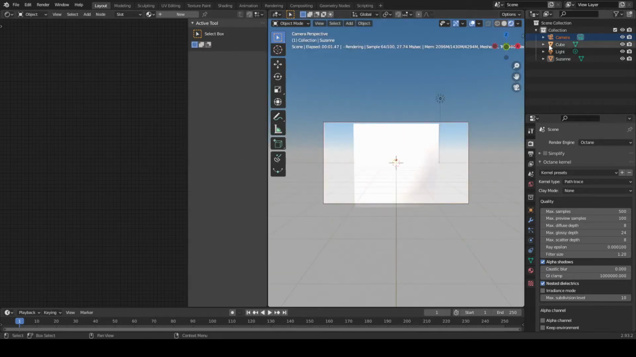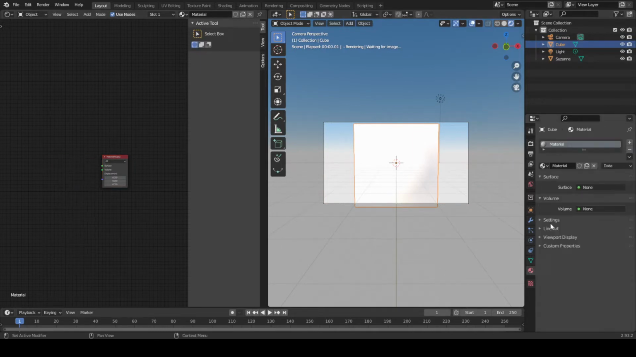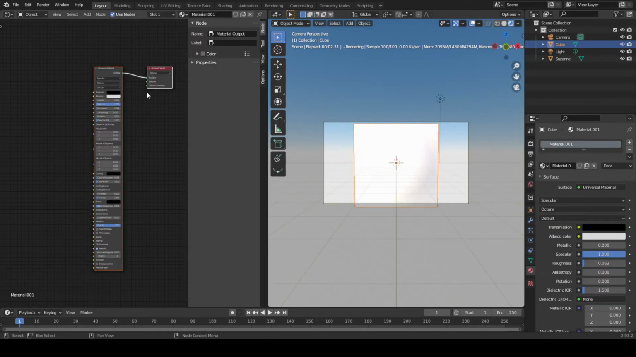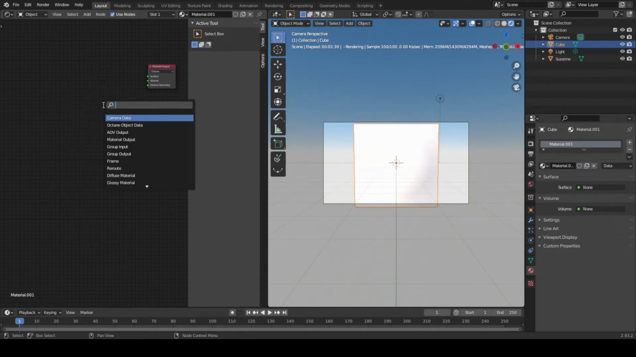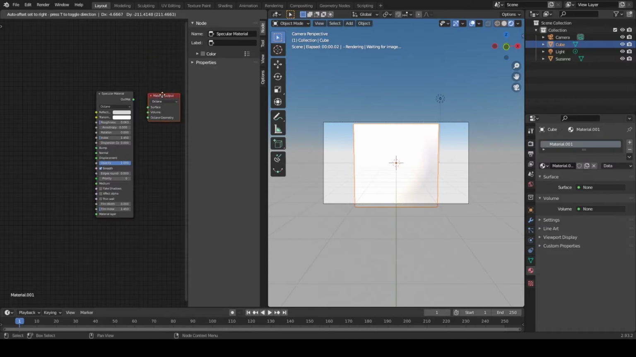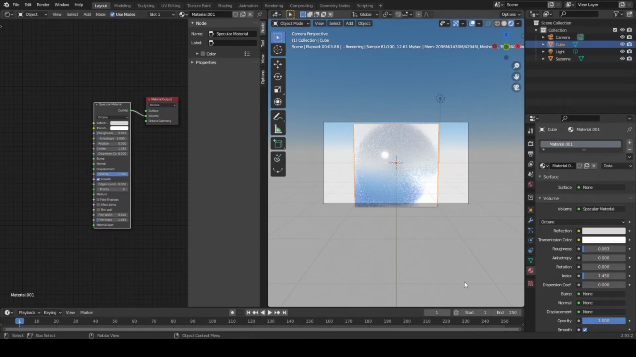So now for our cube, I should just delete this and create a new one. We don't need this. I'm going to delete it, and we're going to look for a specular material. Okay, we're going to plug that in here into the volume, and we need to set reference to 0 and index to 0. So now we've got a completely see-through object.